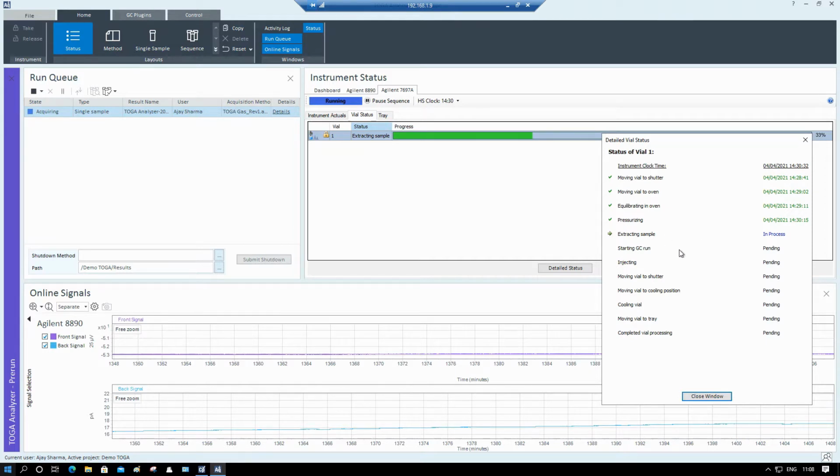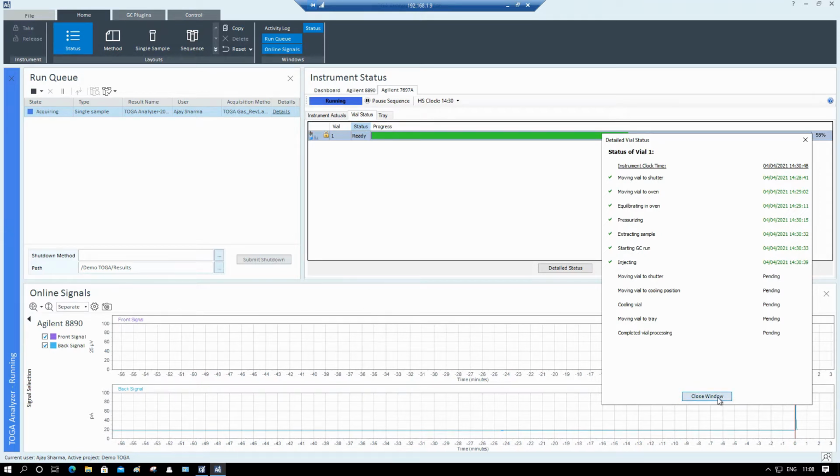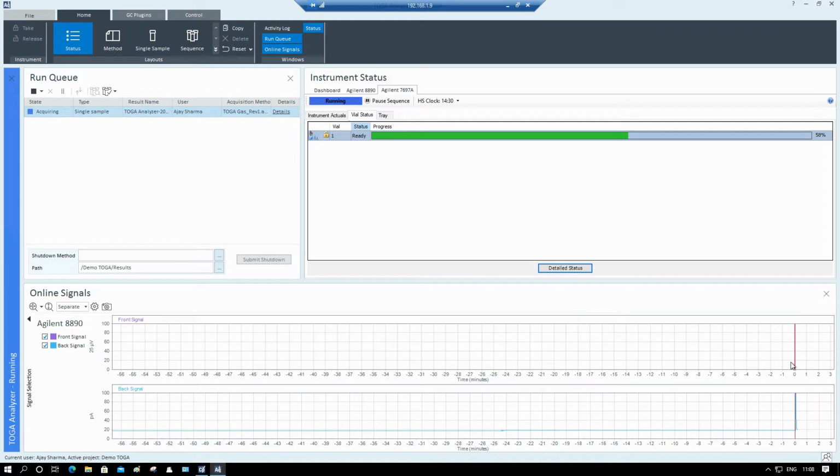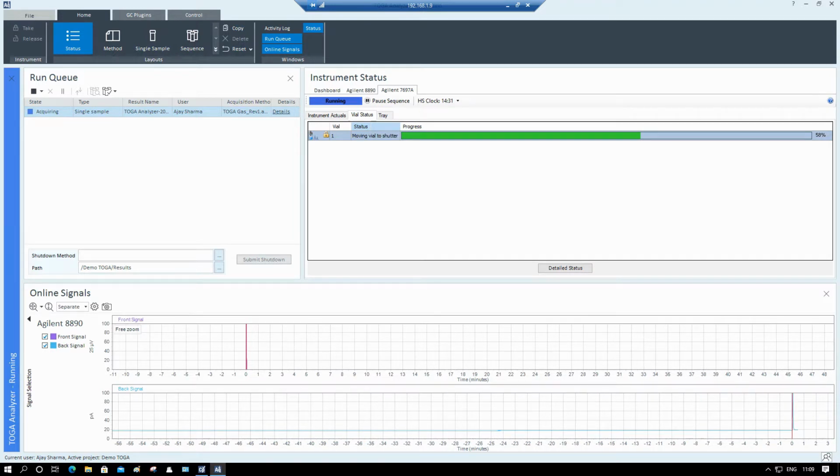Extracting the sample and then starting the run. So the run is started. Now it's saying injecting. Injecting means the valve is switching to the on position, where the sample will be carried over to the column. So we'll close this window while my run is started. You can see here the red mark, which is the beginning of my run. So I can readjust my timings to, let's say, 10 to 14 minutes here, so that I can see the whole chromatogram in one screen.